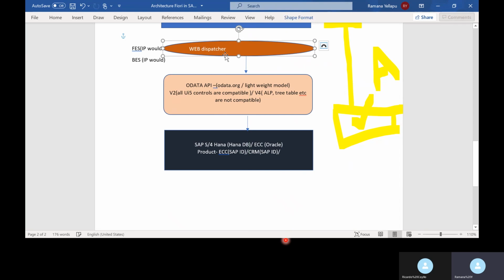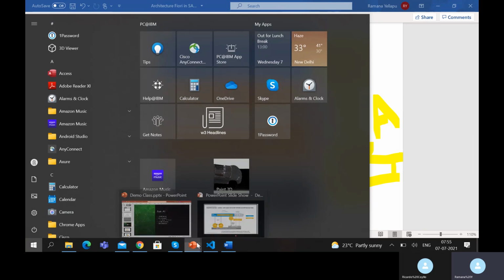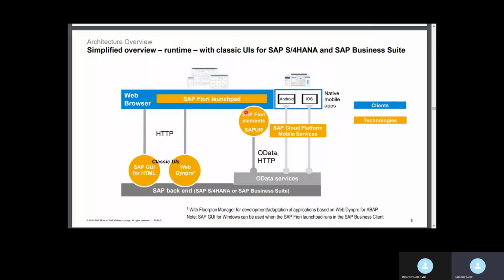So the web dispatcher acts as a load balancer, as well as a proxy to ensure same origin policies, and to securely authenticate whether the users accessing business data are authorized or not. All those activities can be handled using the web dispatcher as a layer. Okay, so this is in short about it.